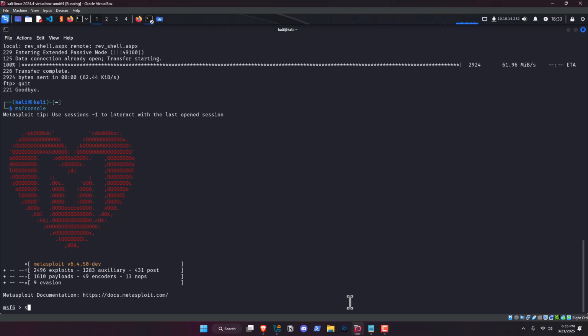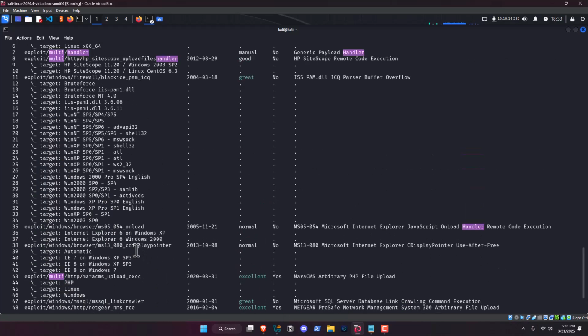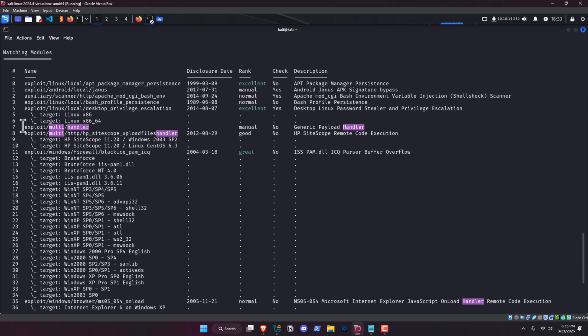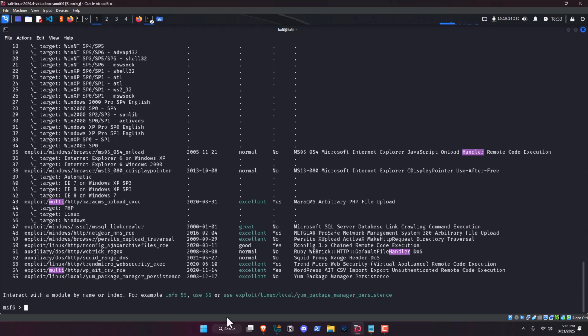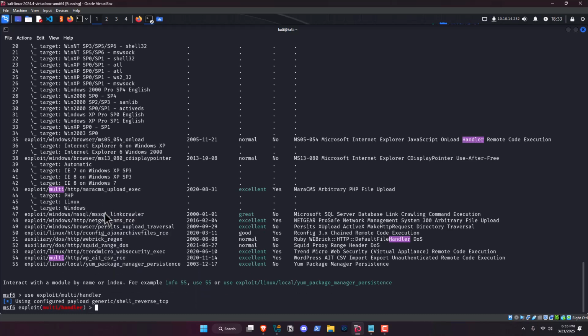Okay, so we're going to search multi-handler. All right, so we are going to use this right here, exploit multi-handler. So we're going to copy that, and we're going to use, and we're going to paste. All right, now we're going to do options.